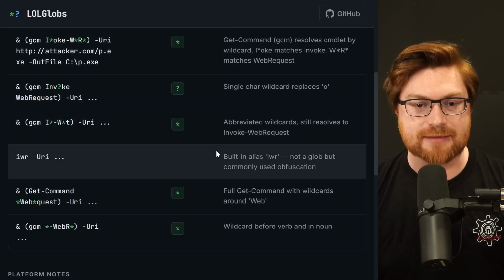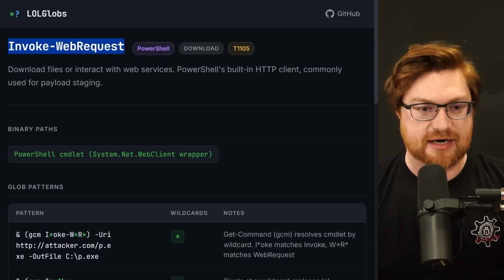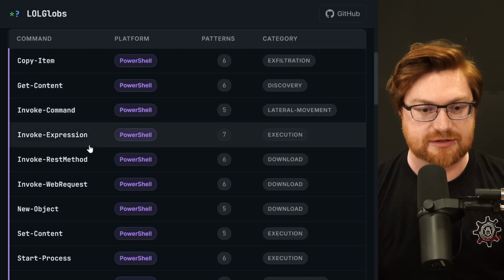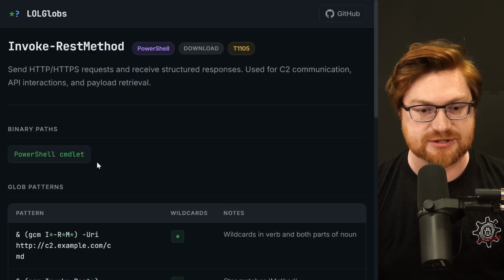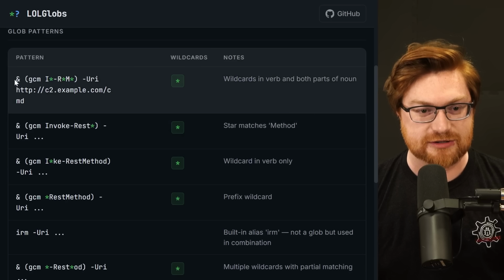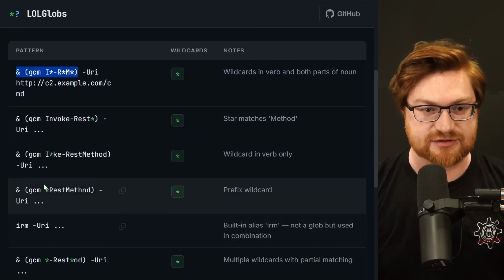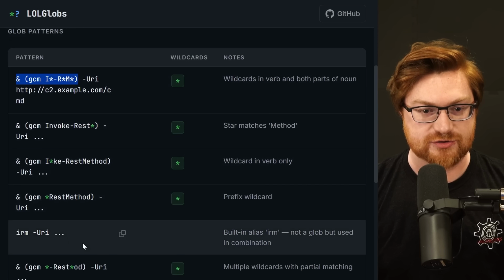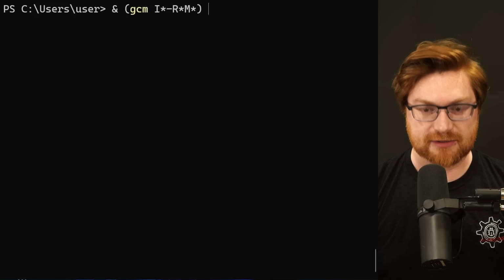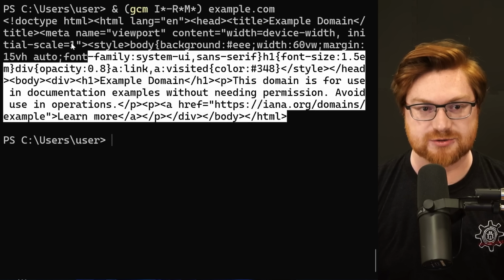We could accomplish the same thing to download something from an external site. Rather than using IWR, Invoke-WebRequest, we can use the Invoke-RestMethod option. And since we can use globs now to get a fancy, funny looking invocation without ever having the literal Invoke-RestMethod or even the IRM alias in here, we could use some of these other stagers. Now we could potentially pull down a payload, right? Get me example.com. Yeah, and then it returns the actual response.